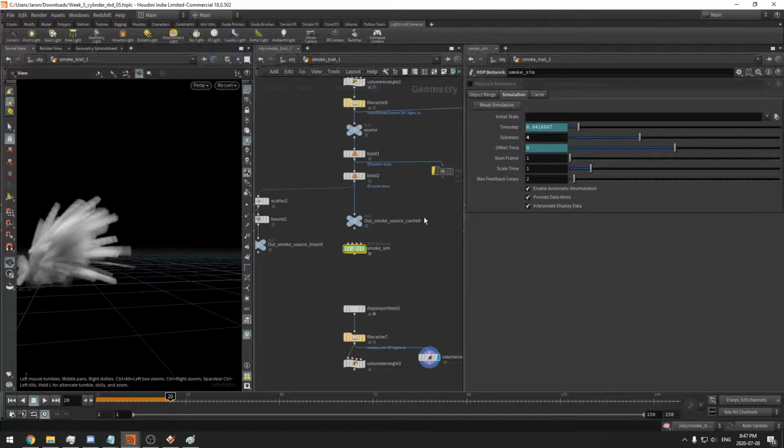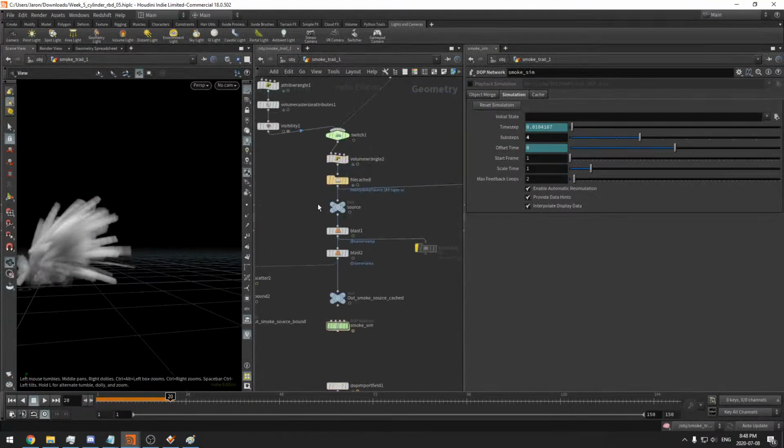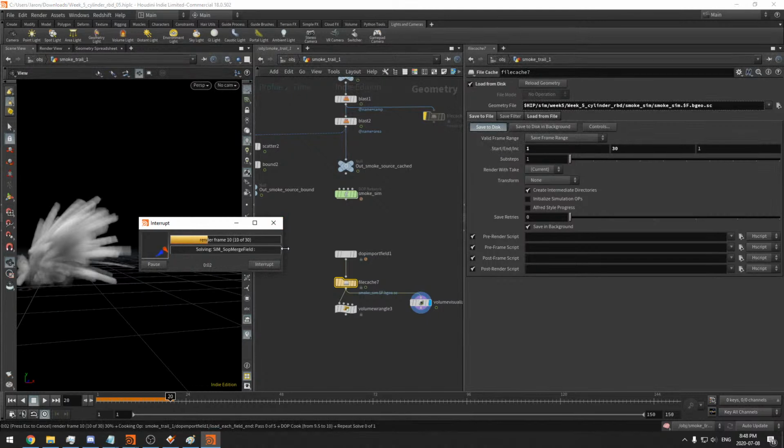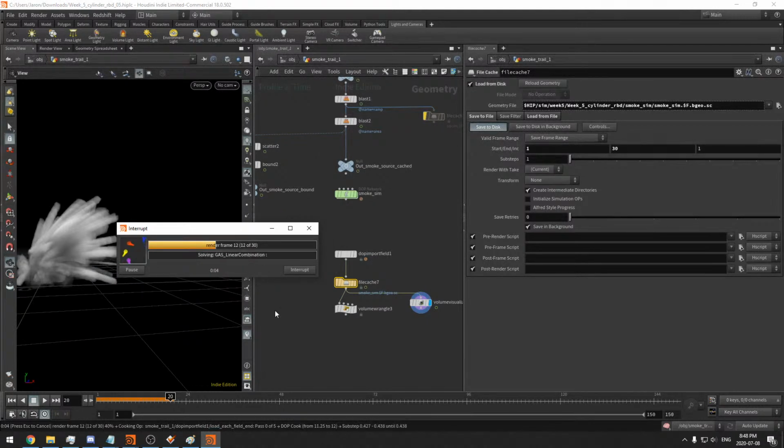So let's push this up to 4 frames to match the 4 that we've got up here. And let's do the 120 frame sim, essentially, because it has to do about 120 frames overall.